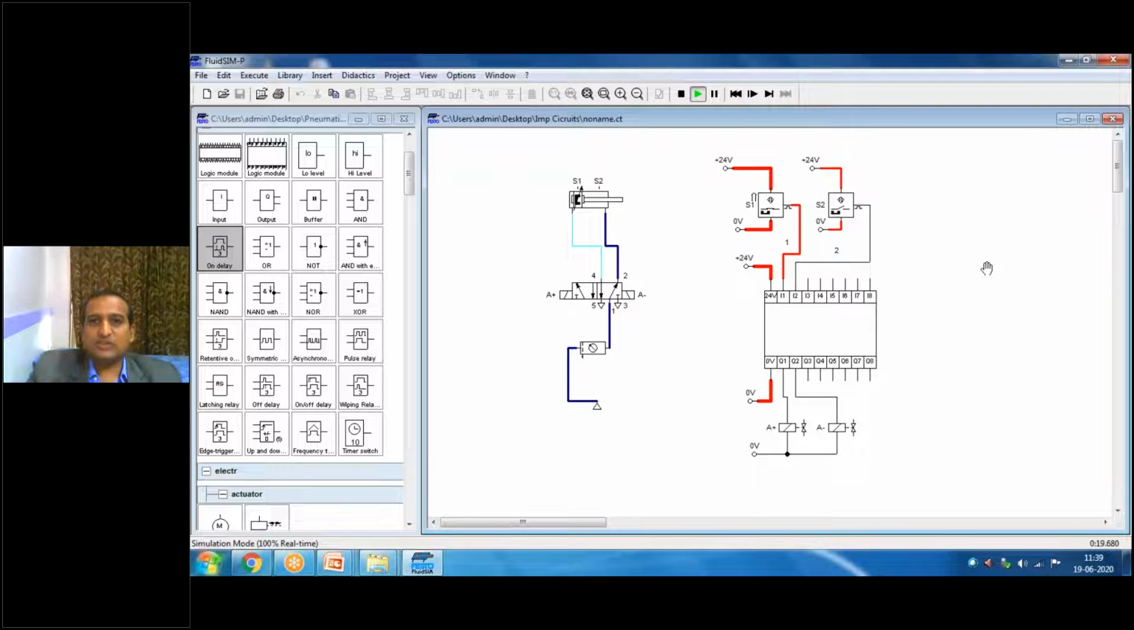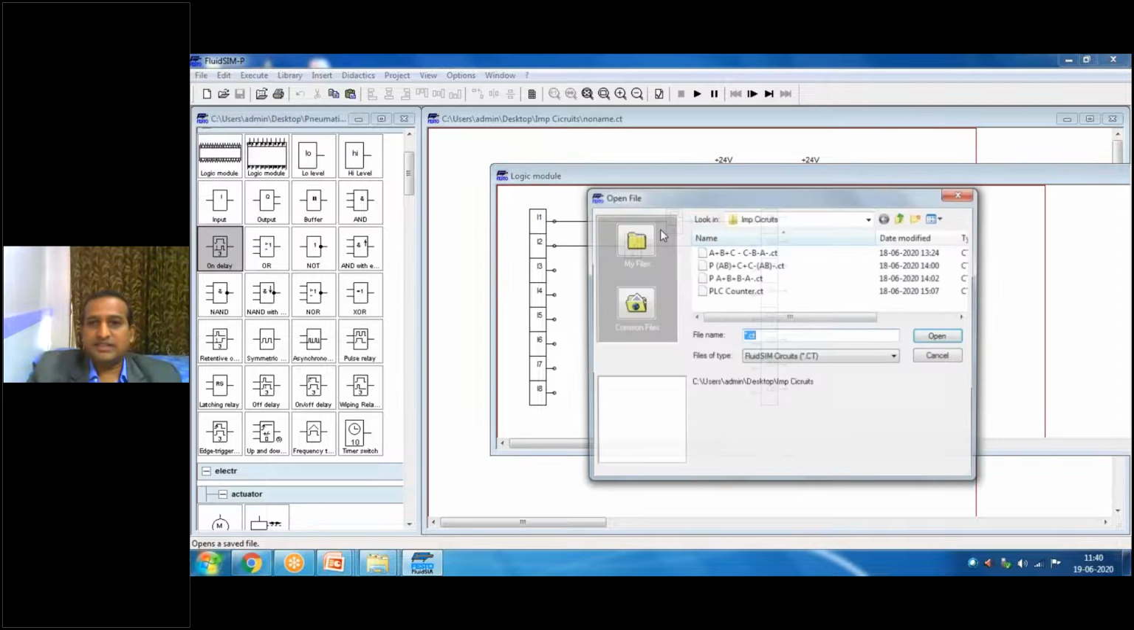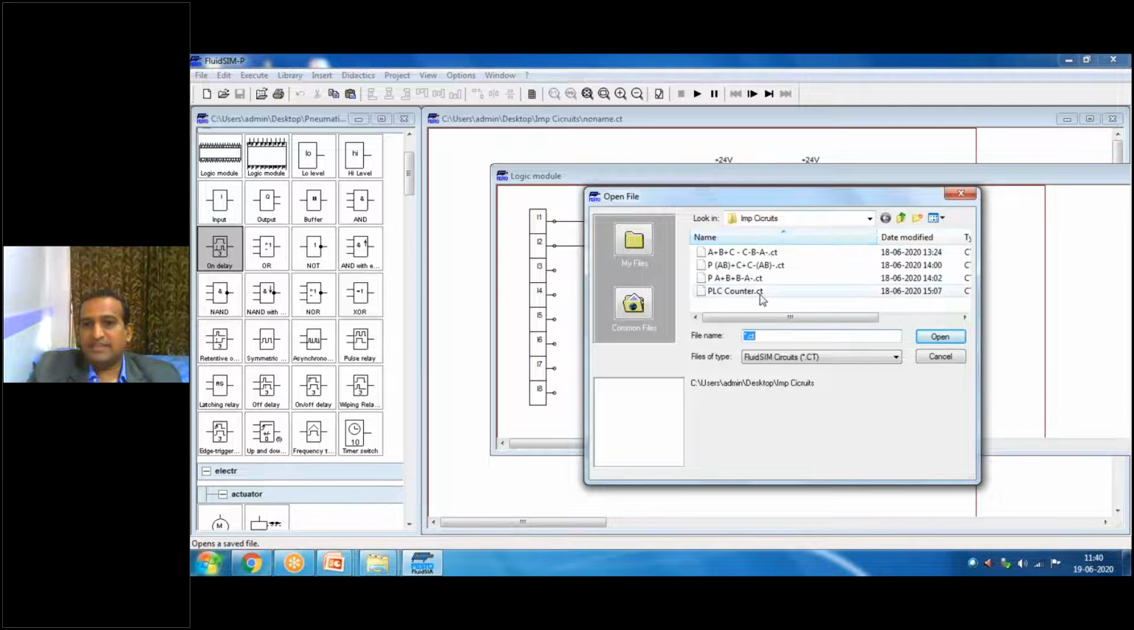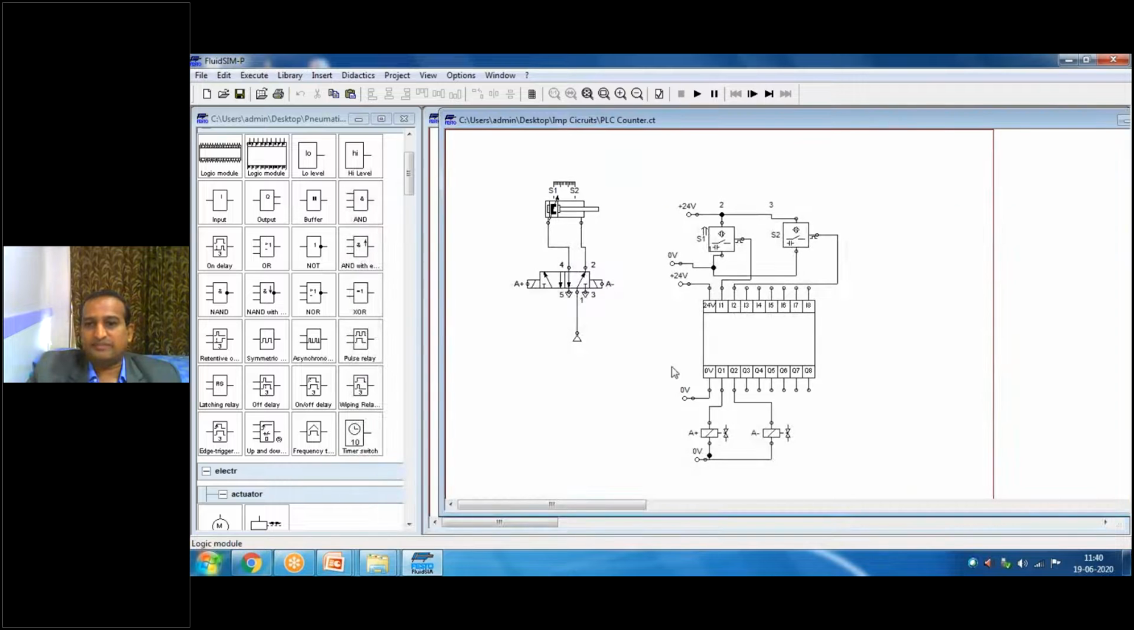Suppose I can use a counter also. The previous program, whatever I showed, I'll show with a counter. So this is how the PLC is working. If you double click, you can write the program. One ready-made program is already open. Yesterday I made a PLC counter program. This program I already showed with electro-pneumatics.